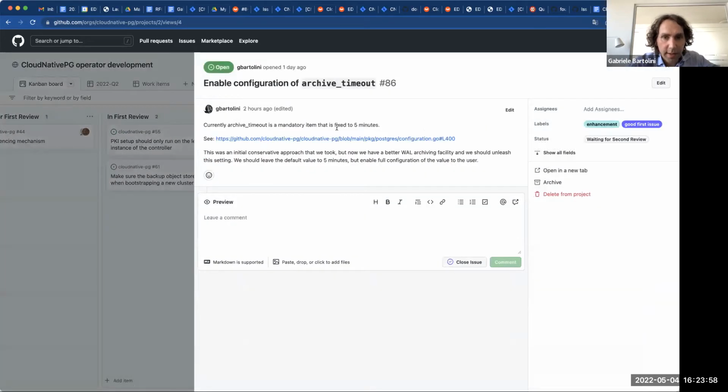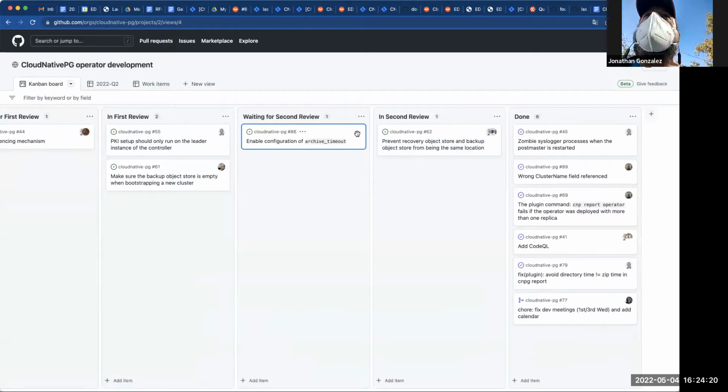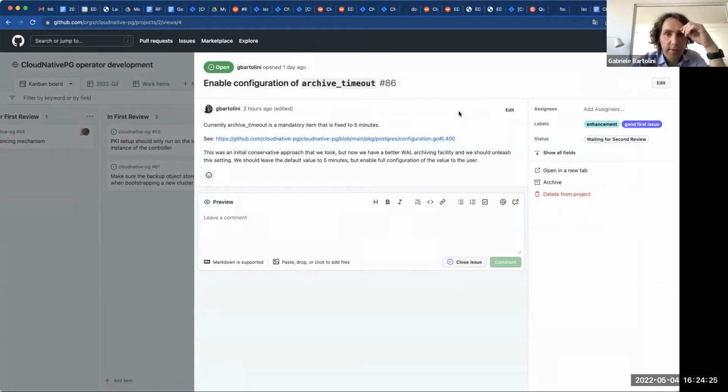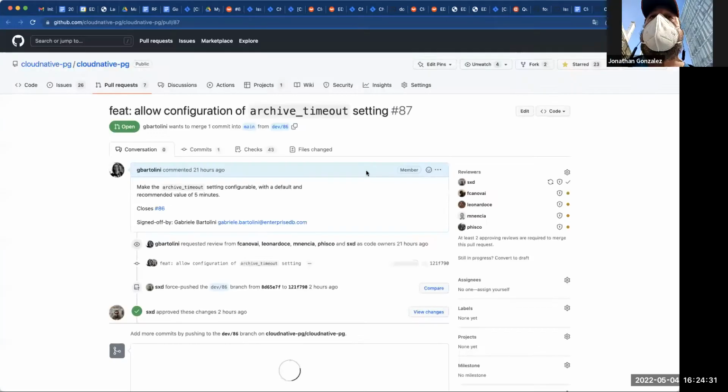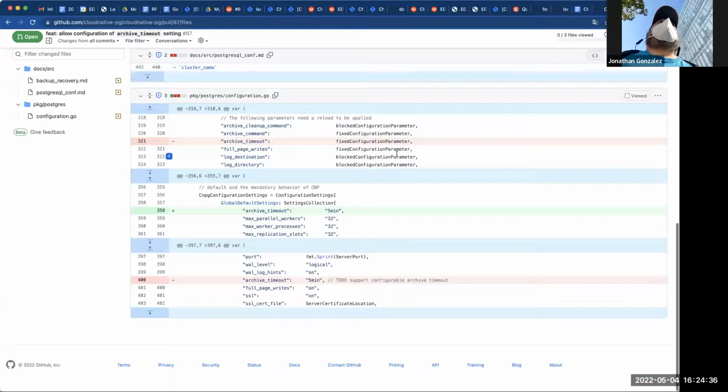Then this is something that was brought up by a customer from EDB. And I think now we are okay to open up for customizations of the archive timeout. This part is really quick and easy. It's just missing a second review. So if somebody wants to take it, it would be great. You can assign it to me if you want.